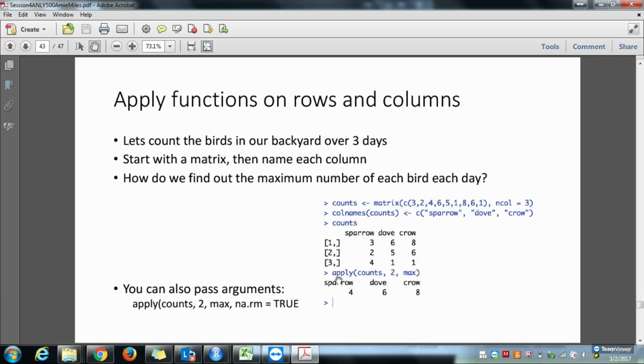Now we are using this apply function. You give the apply keyword, then you give it the data structure, which is a matrix over here, counts matrix. And then the second argument that you give it: if you give it a 1 over here, it's going to run it on each row. If you give it a 2 over here, it's going to run it on each column. So we gave it a 2, so it's going to run on each column, right?